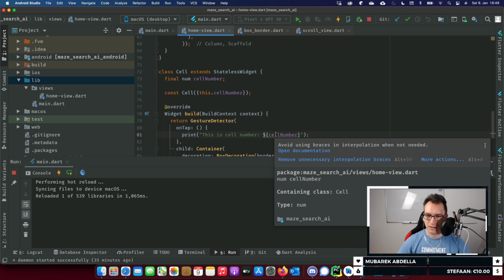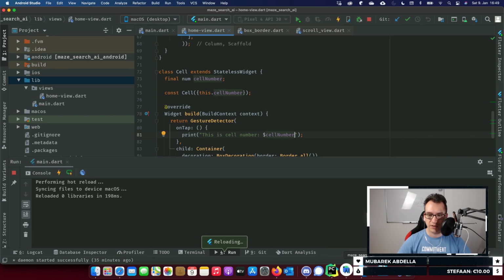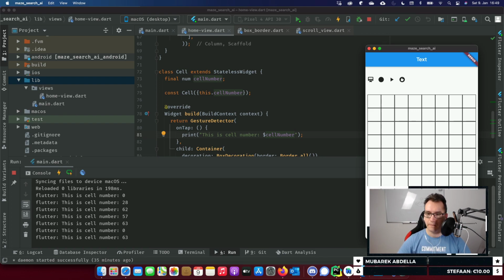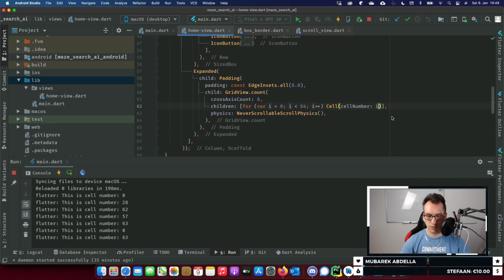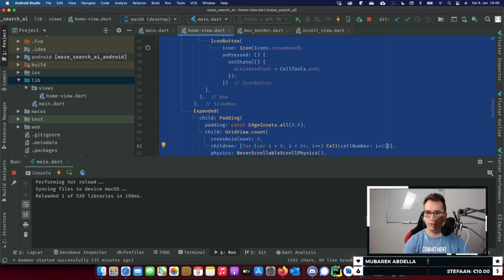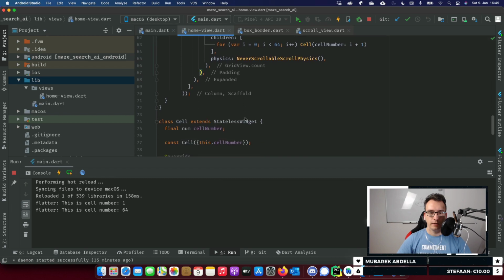Avoid using braces in it. Yeah, sure, makes sense. Let's remove them. Good. So if I tap now one of these, we will see that they have different numbers, which is fantastic. So this should be 63. Okay, perfect. This is 0. Okay, what we can do is increase that number by 1 just to represent the correct value that we expect. So 1 and 64. That's perfect.